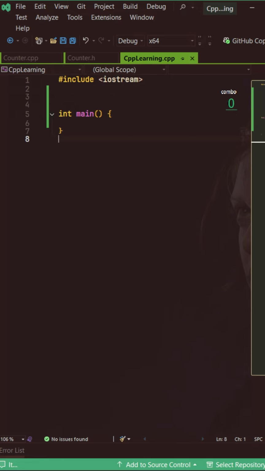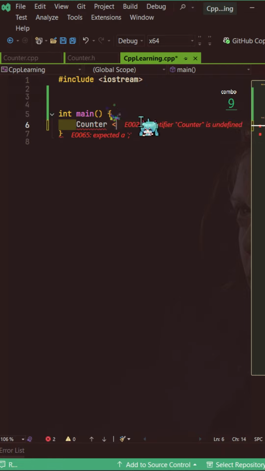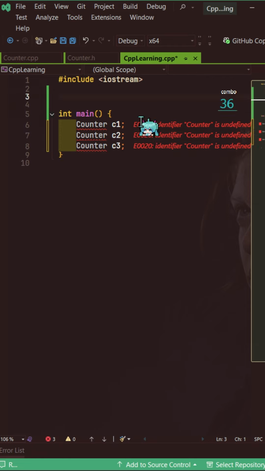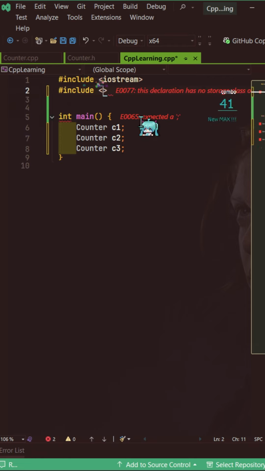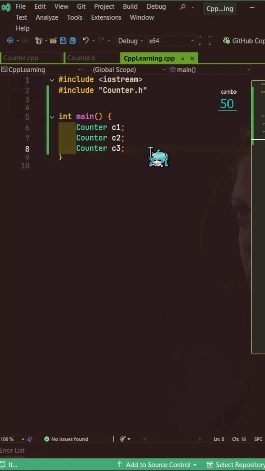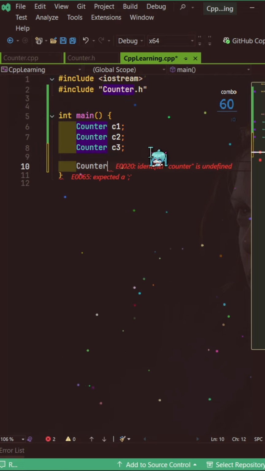So now in our C++ file, the main function, I can just do this. Let me create many counters. Of course, I need to include the counter file here. Boom, now I can do a counter print count.